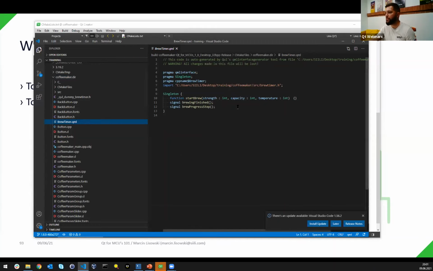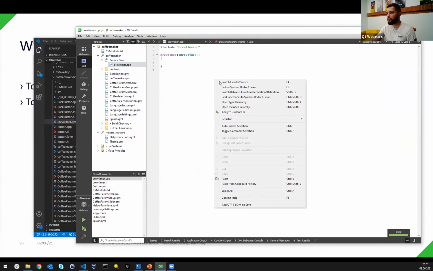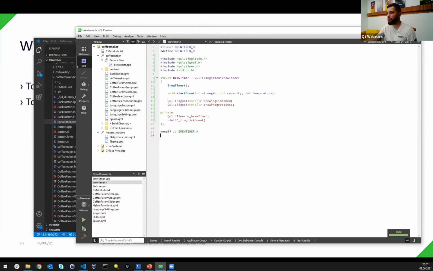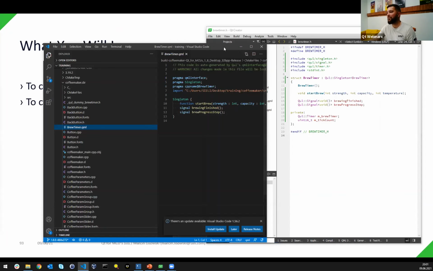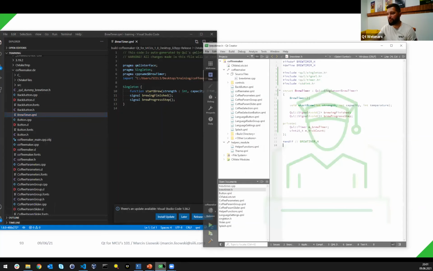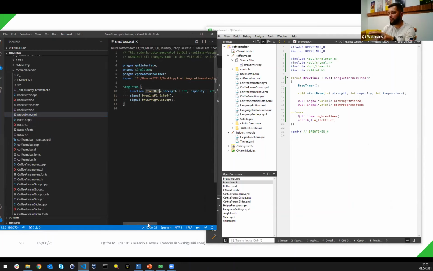I just missed that. So let me put that next to our brewtimer.h and let's see how it looks. All right, so the QML file that has been generated has inside all public things that we are going to expose. So the start brew function with our arguments that are in int type, the strength, capacity, and temperature are exactly reflected on the QML side.